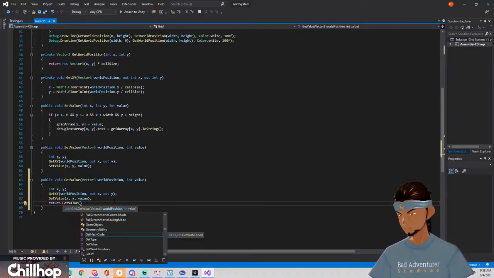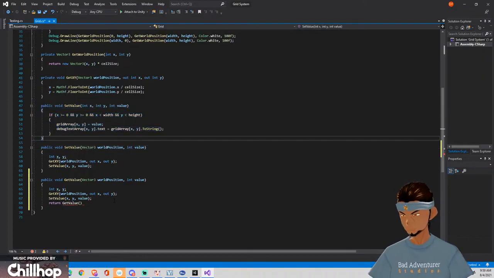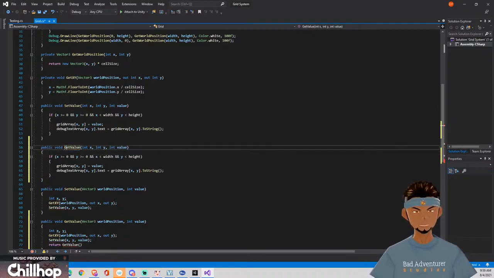Alright, so let's stop that real quick. We're going to need this one too. So I should have copied both of them. Yay. Get value. Is that what he has? I believe so.